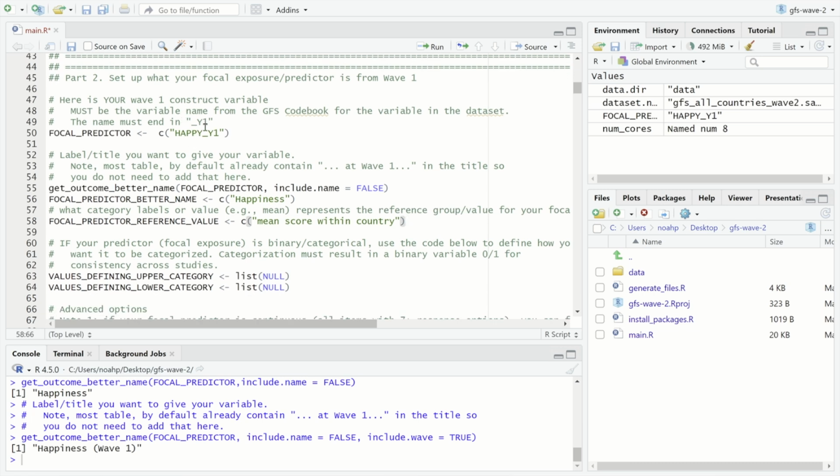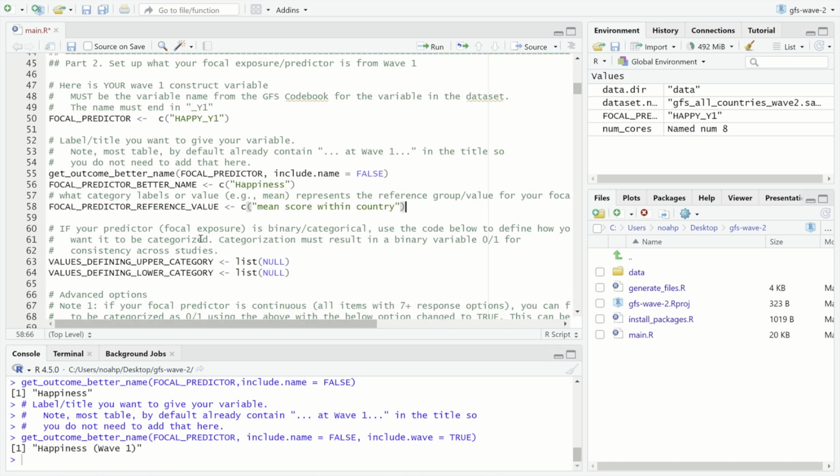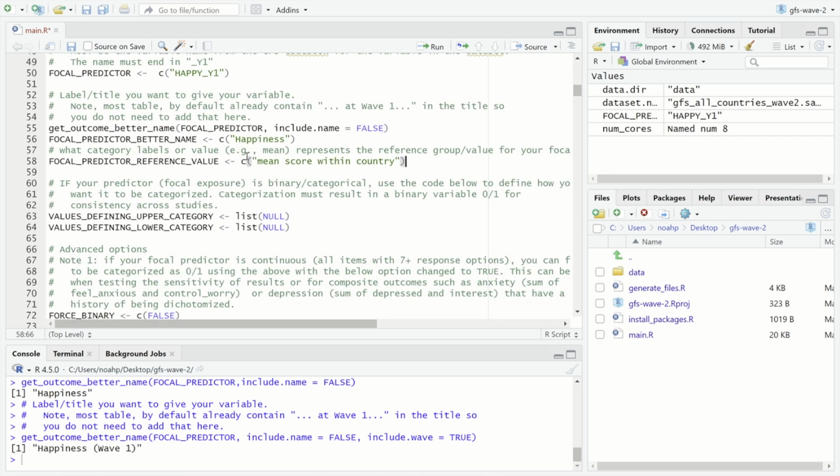Now, happiness is approximately continuous, where it has scores from 0 to 10. So we're going to treat it as approximately continuous in our analyses. However, if your outcome or your focal predictor is binary or categorical or nominal in some way, we need to define how it's going to be collapsed.